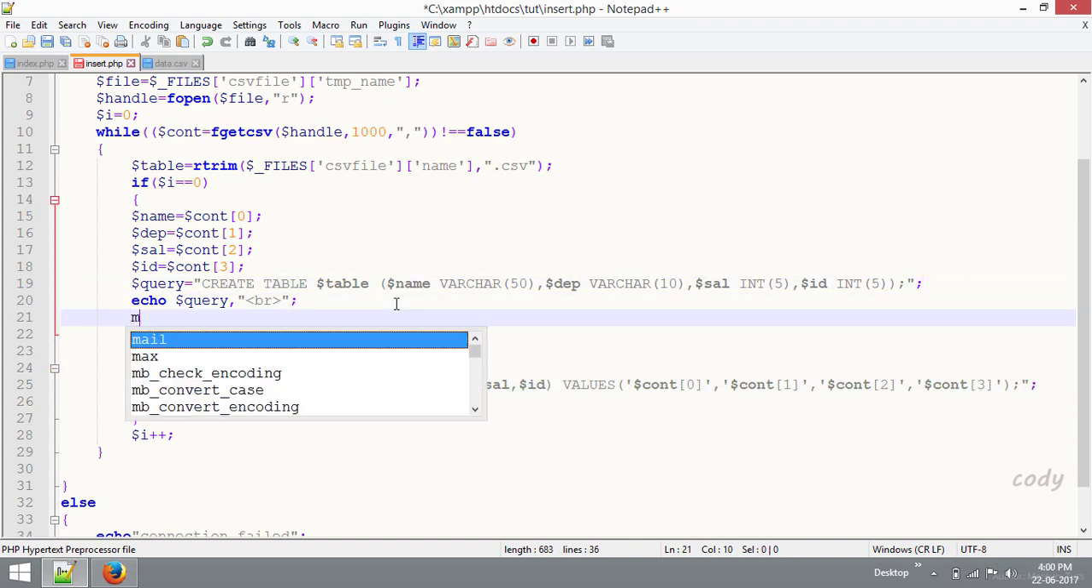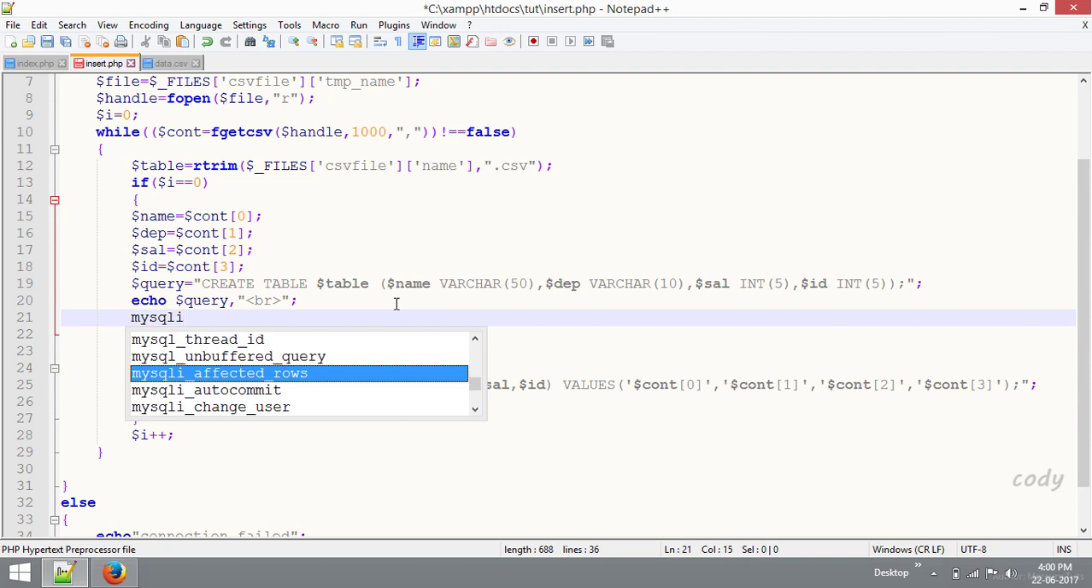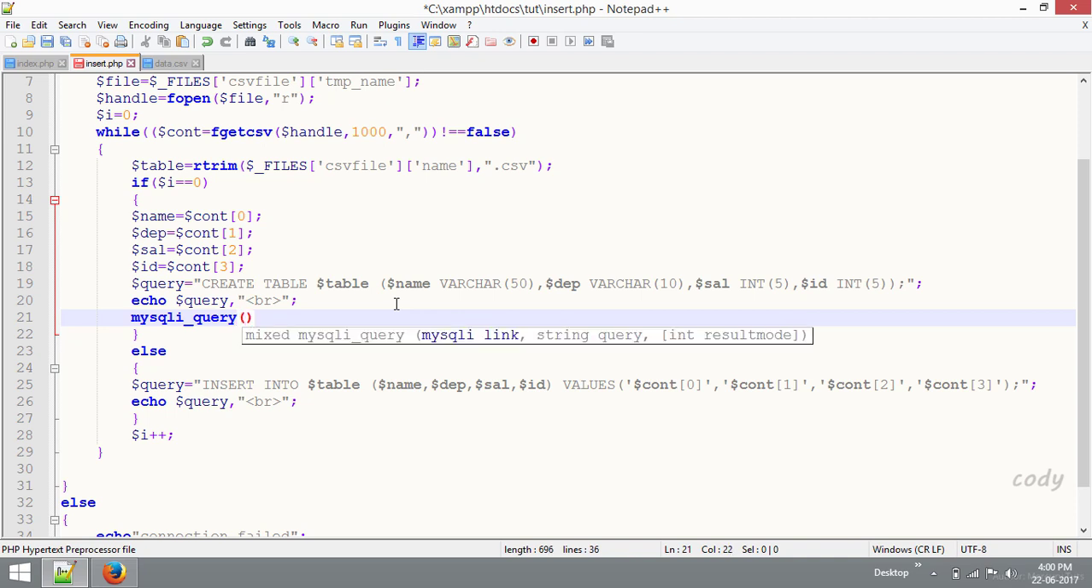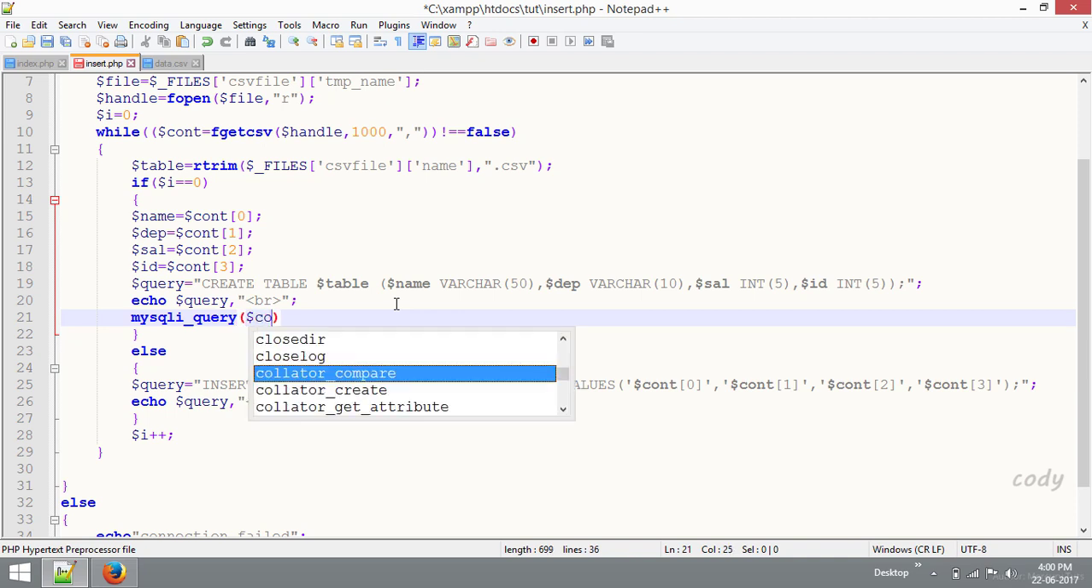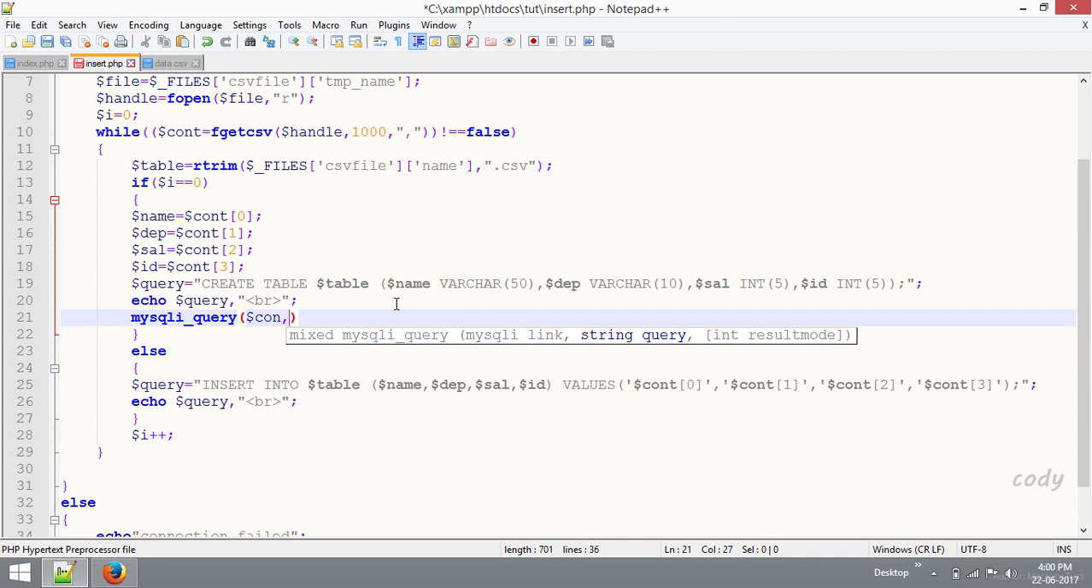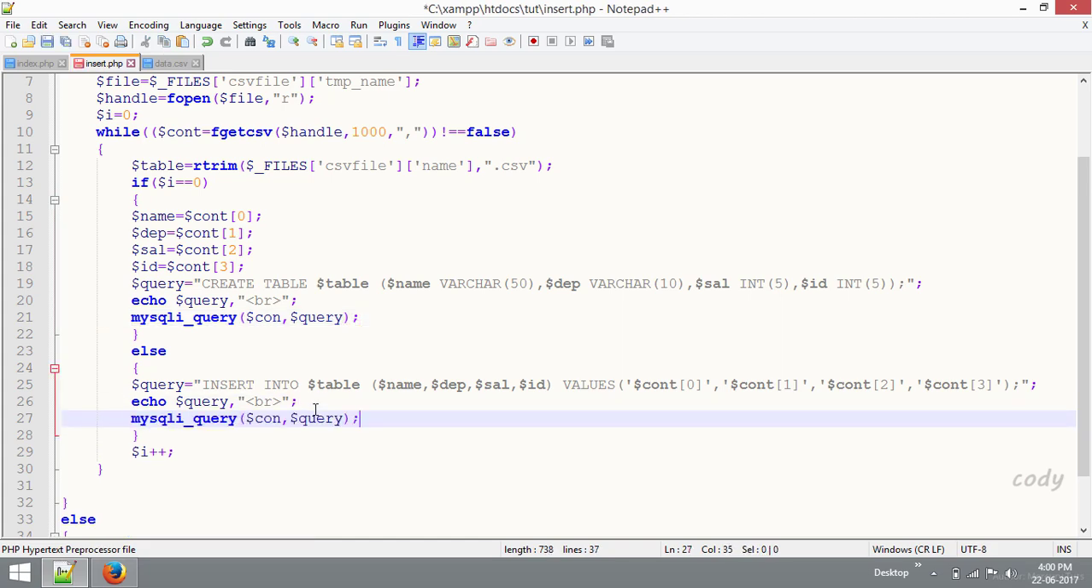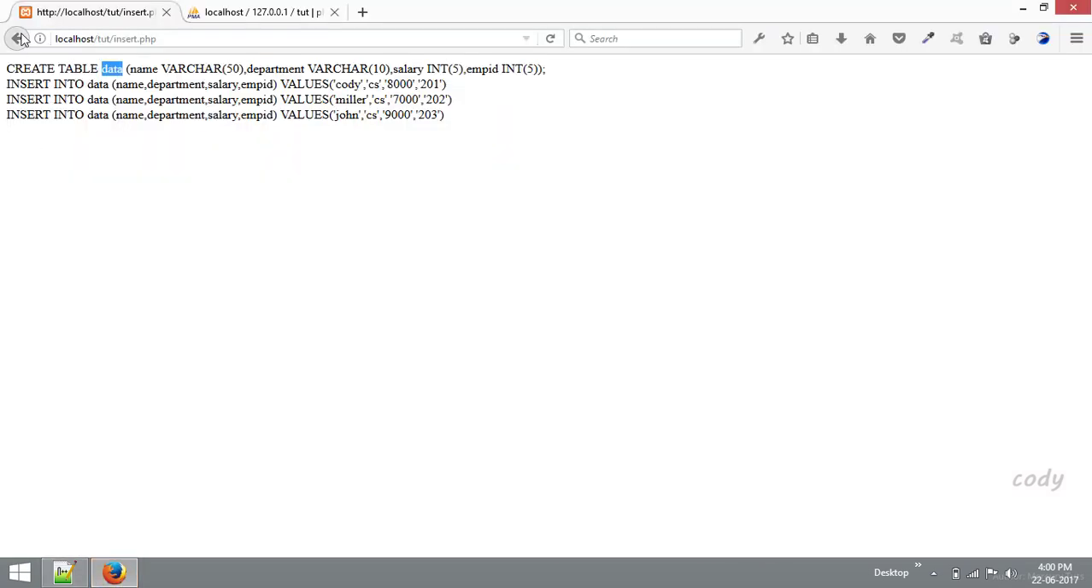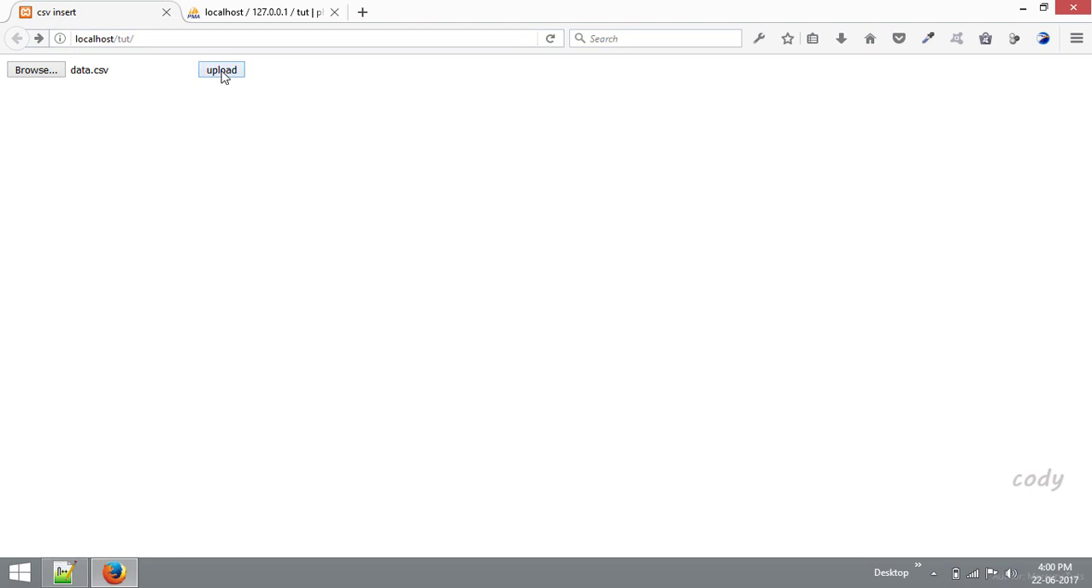That's it. Finally, mysqli_query. This needs 2 parameters, so I'm gonna use con. After that, query, and that's it. After that, I'm gonna copy this thing and paste it right here. I just go back and re-upload the same thing.